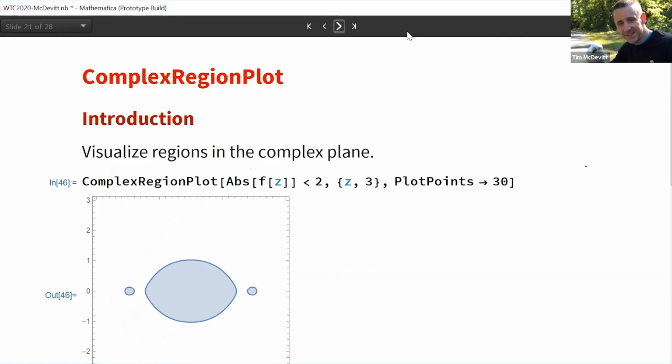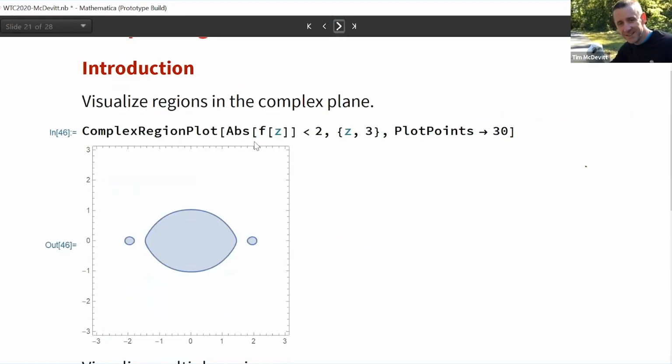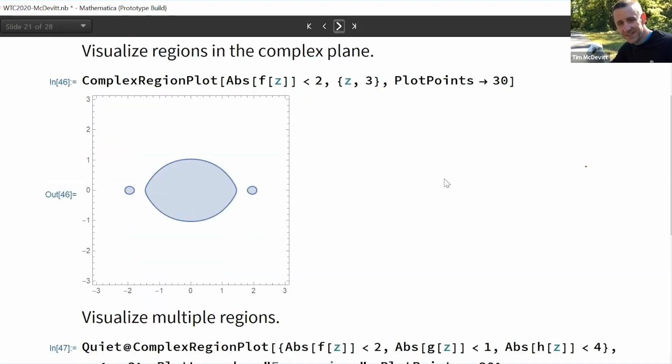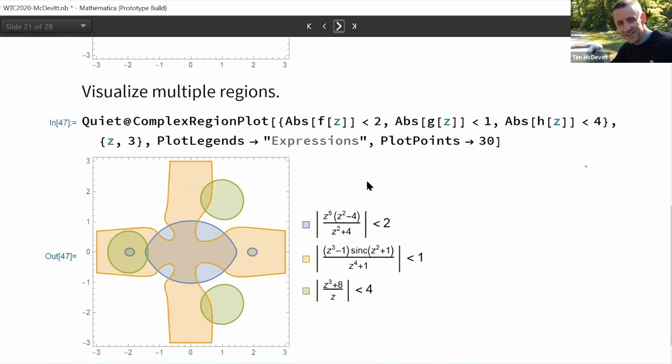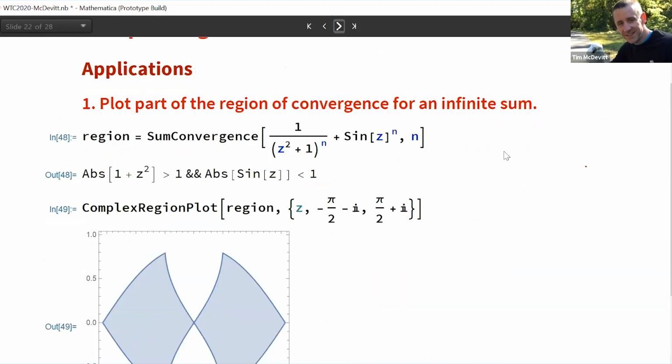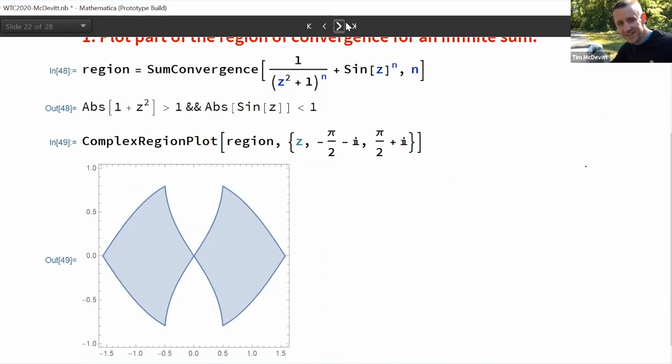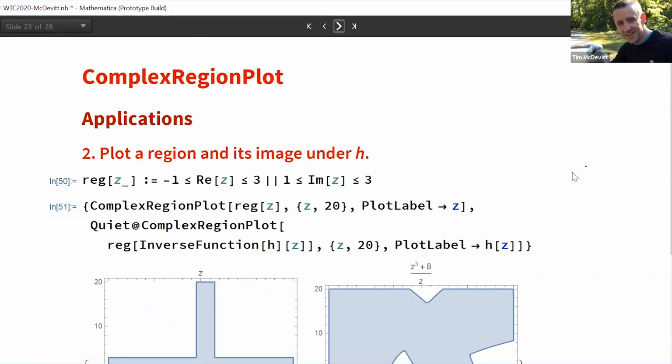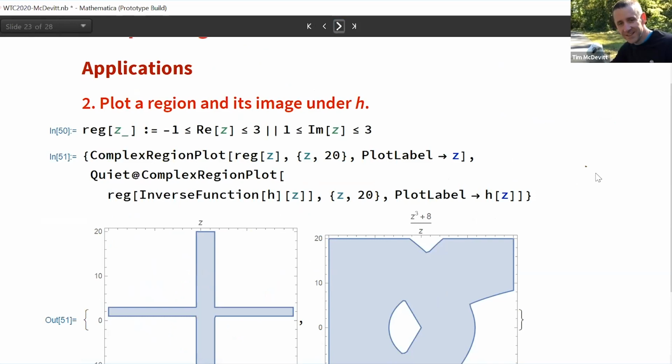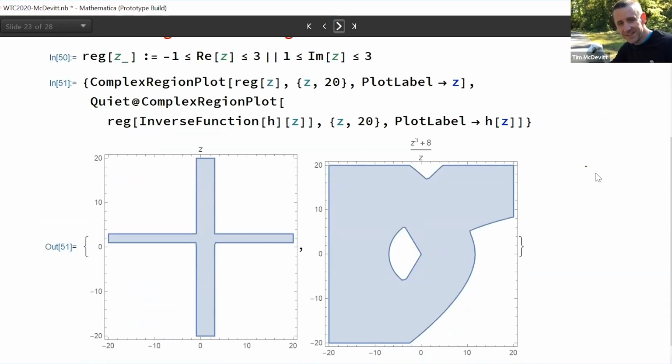Let's see, complex region plot, largely the same as region plot, except you have a complex variable for your domain, and you can plot multiple regions pretty easily. Some nice applications here showing regions of convergence. And I'm going to go a little quicker because I'm running out of time. And then if you want to do complex transformations, a lot of times, people restrict themselves to looking at where lines go under the transformation or circles go under a transformation. Here you can pick all kinds of stuff.